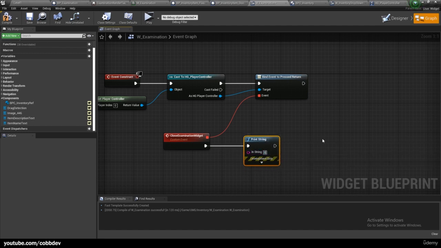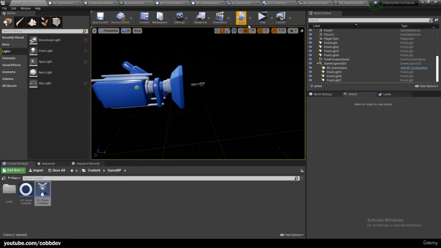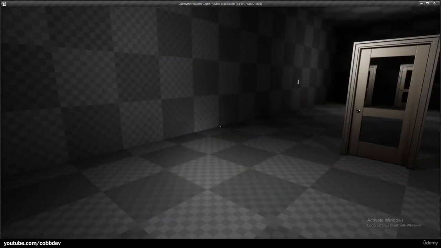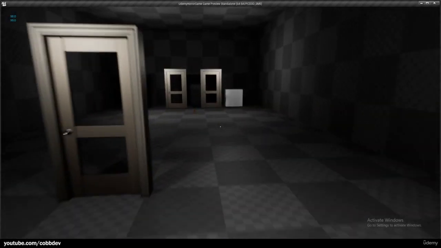And we'll just say close examination widget. I spelled that wrong, but I'm not going to worry about fixing it. And I can hit play. And I'm going to hit the backspace key, and nothing's happening. So let's open our, or I have to pick up an item first.